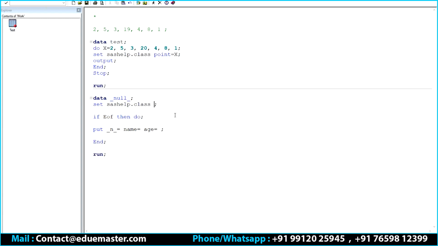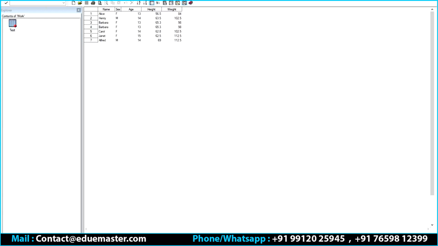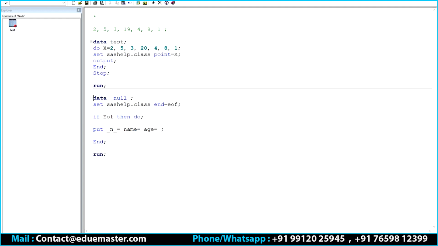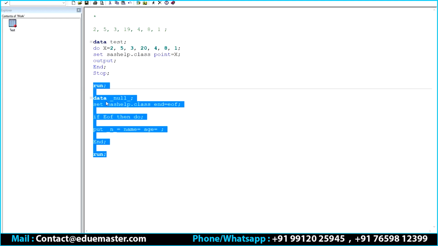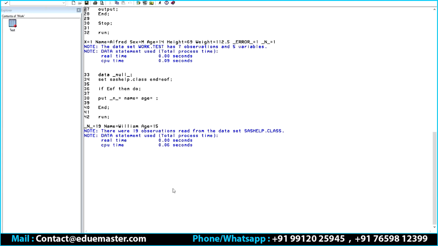Now in your set statement you have to define, once it reaches the end of the file, you are using the EOF option, right? So write here end equal to EOF. Okay. Now close the data and execute the program. Check. See here, how many observations? 19 observations it has read.